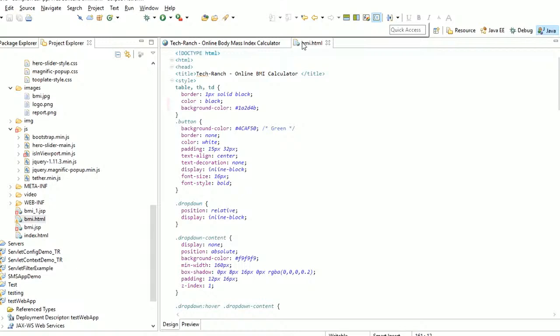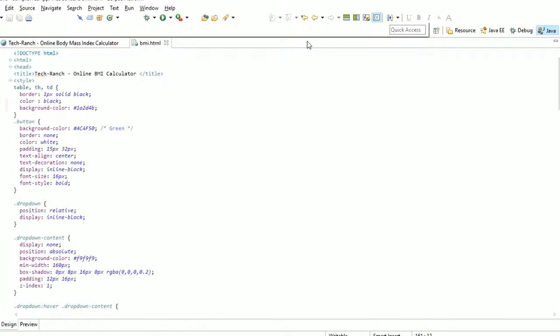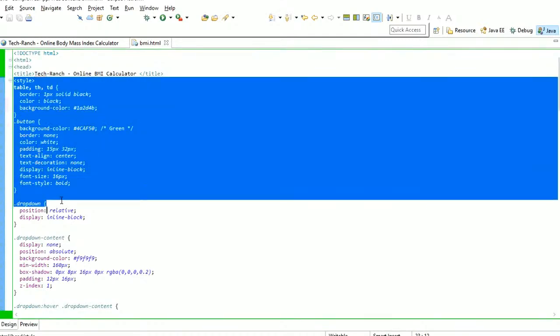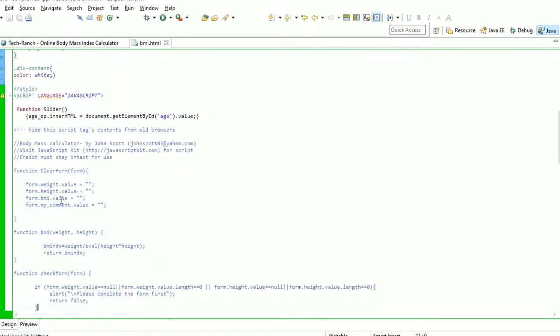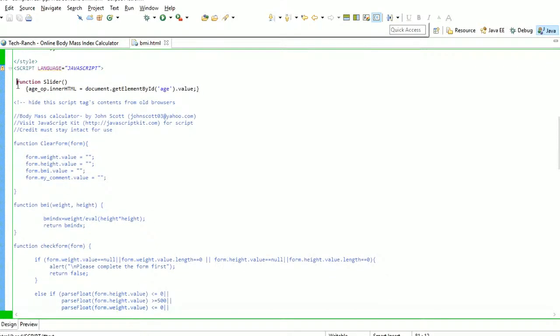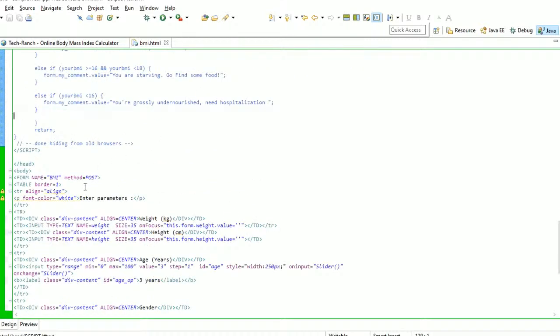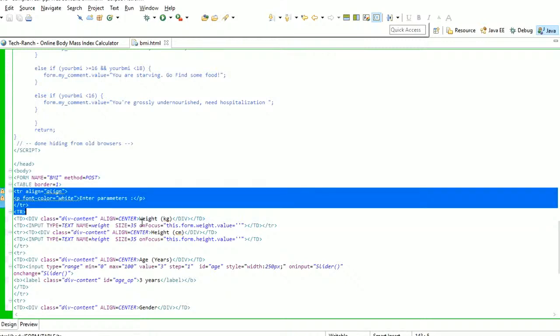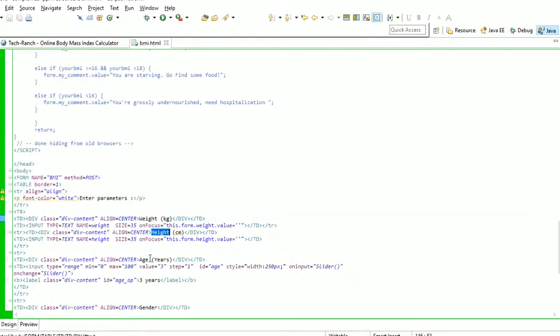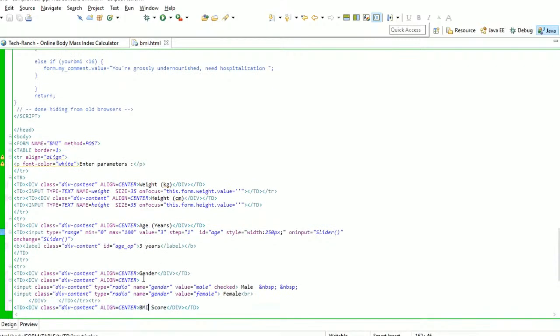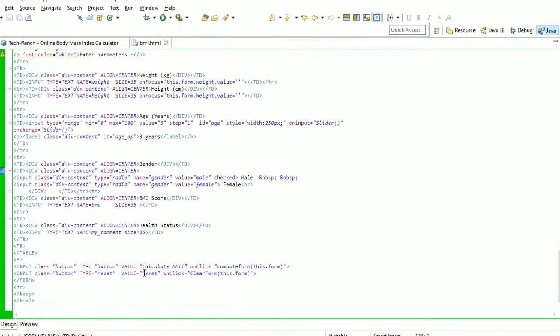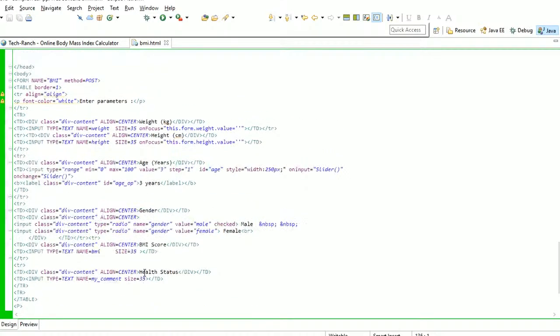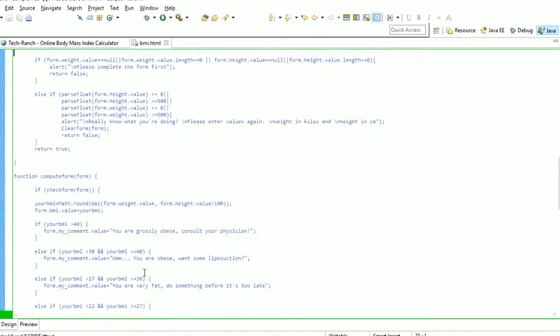So my BMI HTML is this one. Here I have some style sheets for the table and button and drop down and slider and hover, and this is the slider function for age, and we have taken the values from the user: enter parameters, weight, height, age and gender. So this is HTML and button. Now let's take a look at the JavaScript.